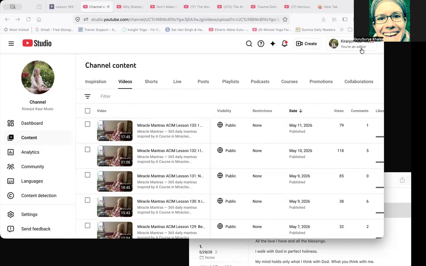You are an editor. You'll have to coordinate with Kieran Jote so that she adds you to her account as an editor. We did this a long time ago, so I'm just going off my memory. It involved me sharing my email address with Kieran Jote and then accepting an invite. I think it was that simple. So you two can figure that out. And then once you're an editor, you're going to want to make sure that you're in her account, and then you can get to the channel content in the studio.